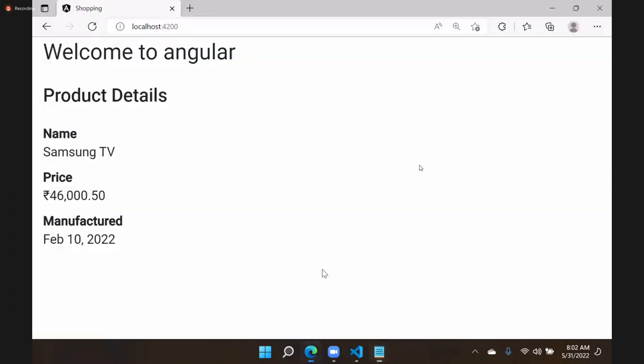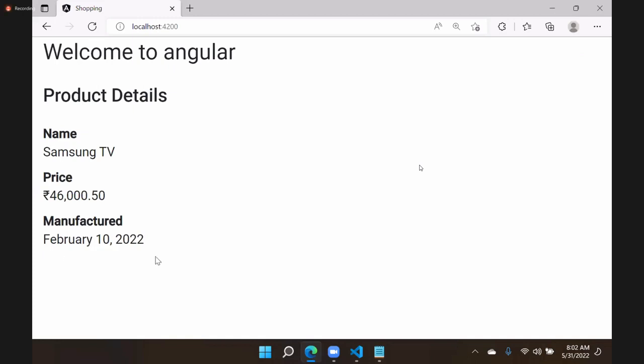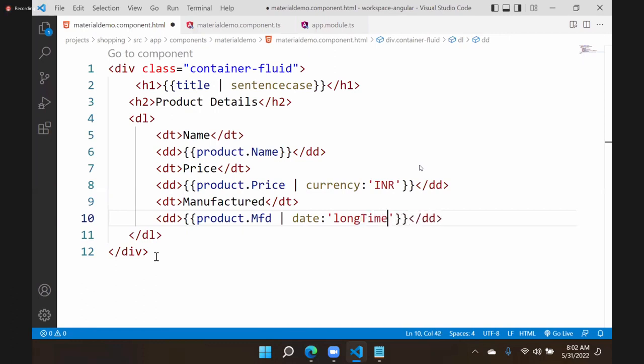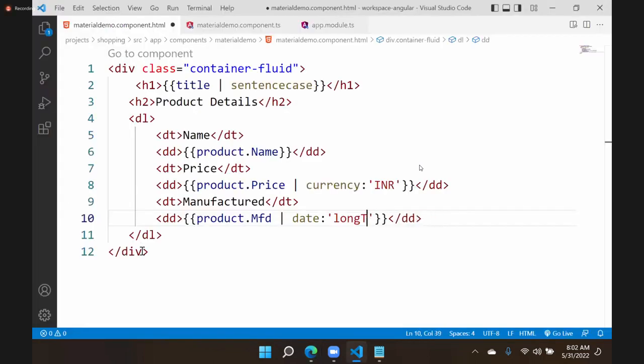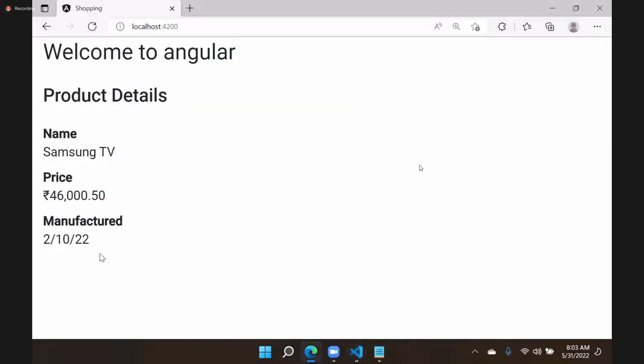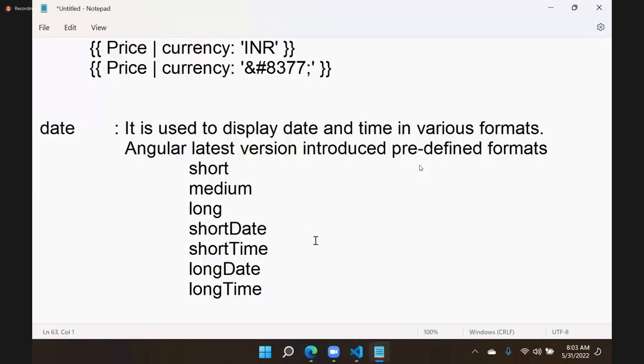Now you are displaying here. I am just adding an option here, long date, and it is going to display in the long date format. I am writing here long time, and it is going to display in the long time format. And you have short date, and it is going to display the short date format. That means you can display the formats by using these predefined words.